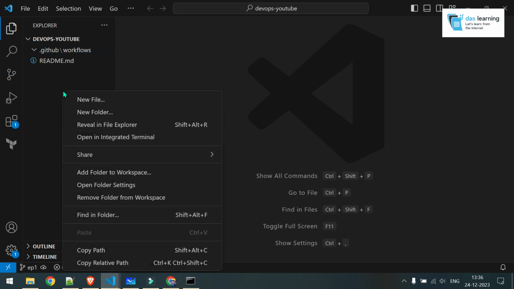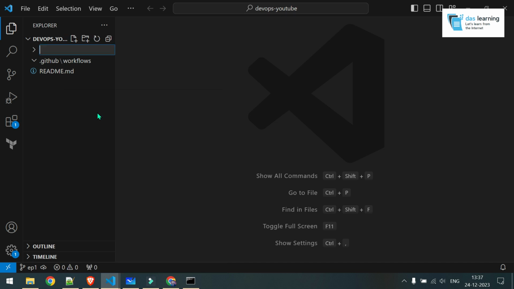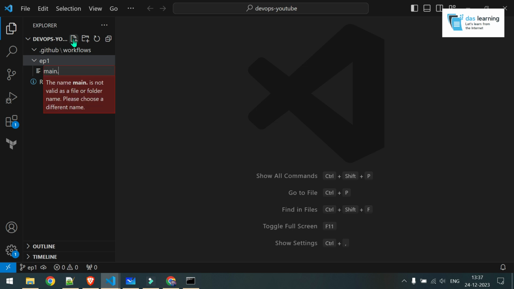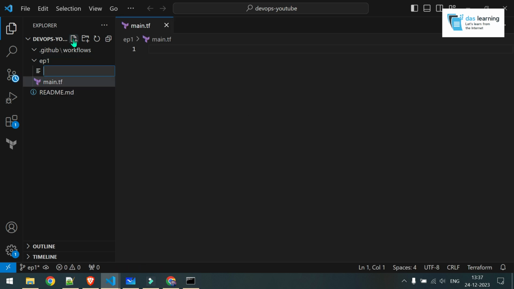And let me create another folder called episode 1, which will hold all the codes which we are going to read. That means Terraform and Python codes. And new folder which will be episode 1. So let me first create a couple of Terraform files now. So maybe main.tf, another maybe backend.tf.